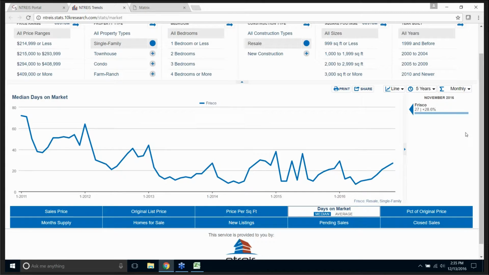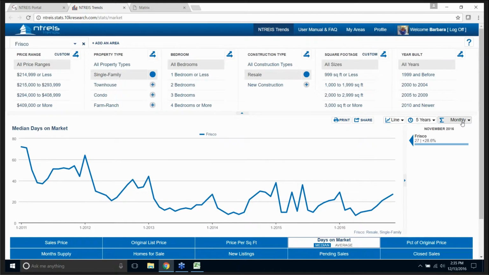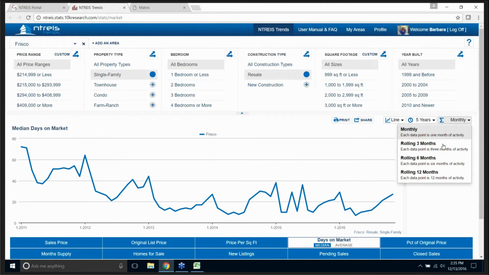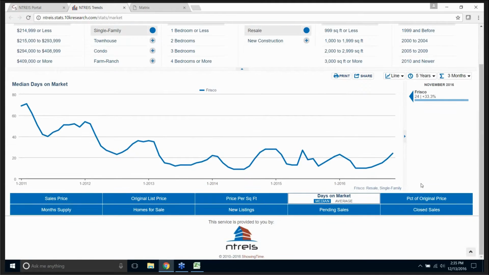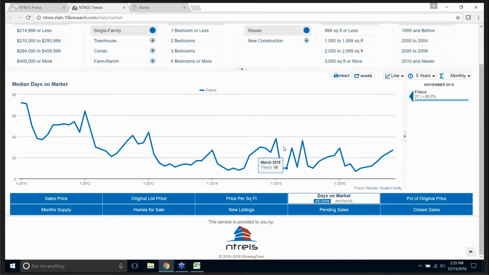Then you'll see here is monthly right here. I can do a rolling 3 months, 6 months, or 12 months. I'm just going to select rolling 3 months so you can look at it and see how it looks. It smooths the chart out a little bit. Takes the peaks and valleys out. But I think most of you like monthly because you can hover over any advantage point here and see.